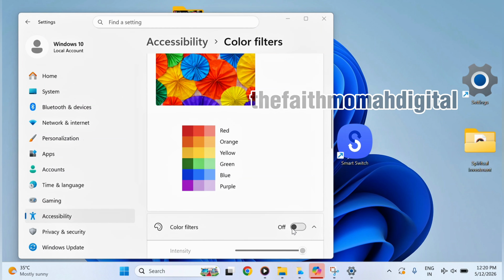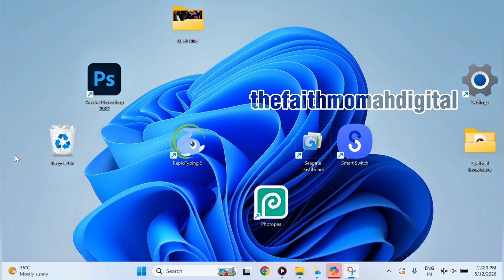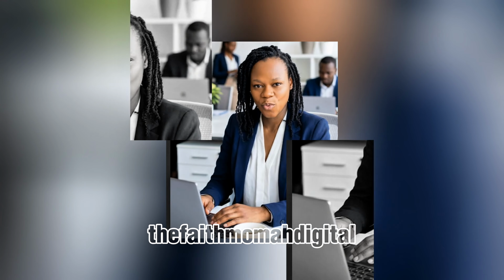So I believe the shortcut key and this second method should solve this issue. But if it doesn't, make sure that the color gray and inverted colors are turned off. If your screen is still black and white, try updating your display driver or checking Windows updates. But in most cases, steps 1 or 2 will fix it.